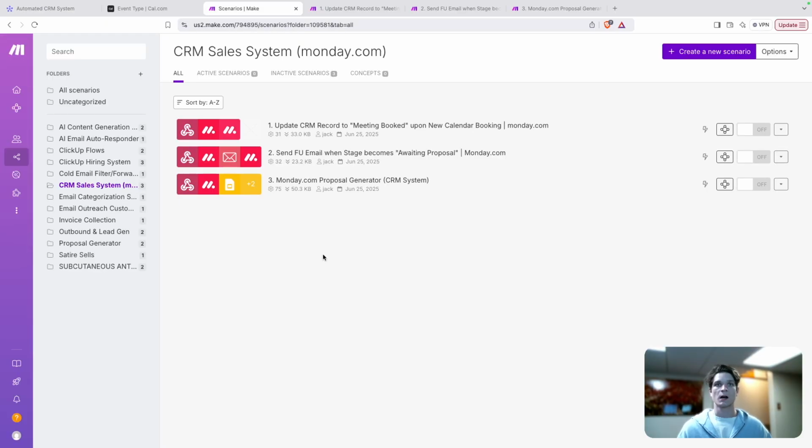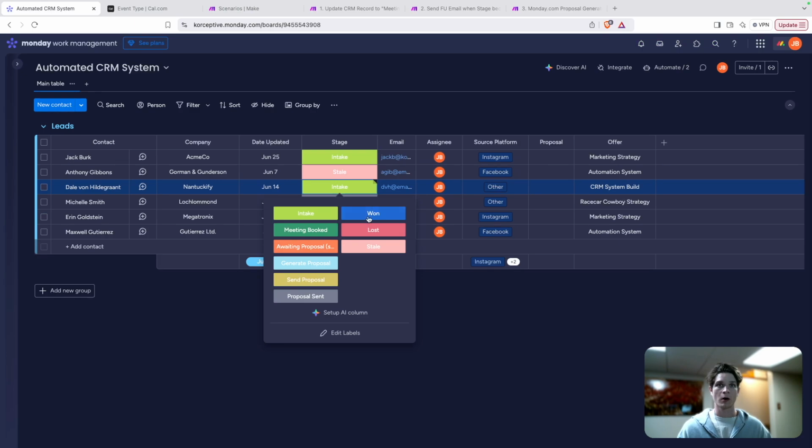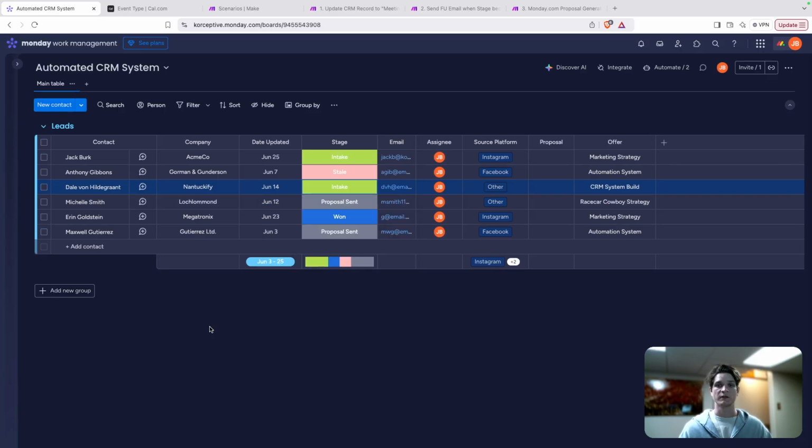The second Make.com automation is to send a follow-up email when the stage becomes awaiting proposal. So once they go from meeting booked to awaiting proposal, we just want to send them a follow-up email that says something along the lines of, hey, I enjoyed chatting. I'll work on getting your proposal ready in the next few hours. Let me know if you have any questions. And I'll actually run through all these flows and I'll show you what that email looks like.